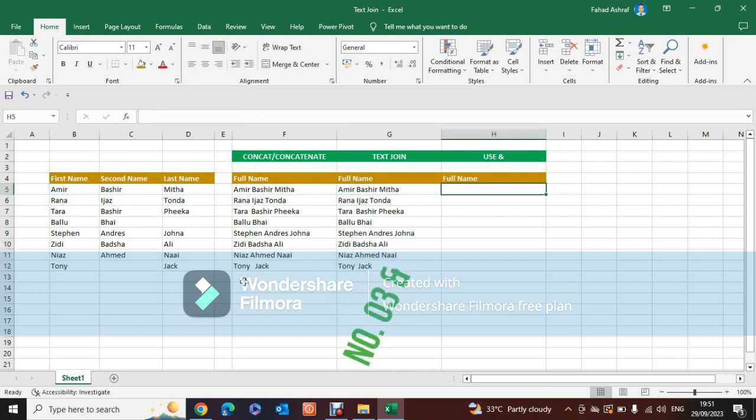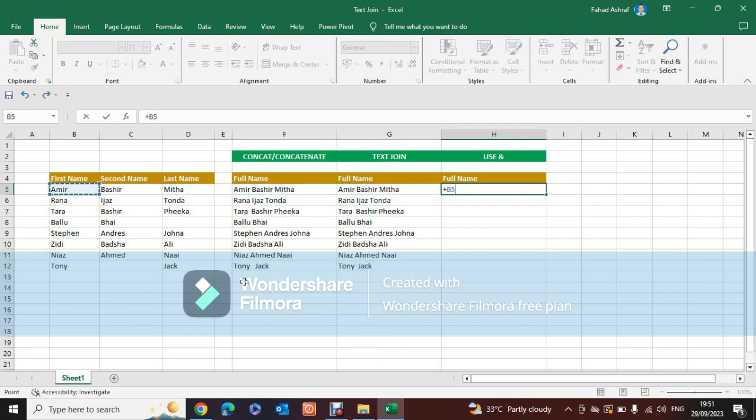And the third one is the use of the ampersand, the AND function. This and then you need to use quotation mark, space again, then again and to join second name, then again and to join space, then again and to join third name. So this will be the formula.